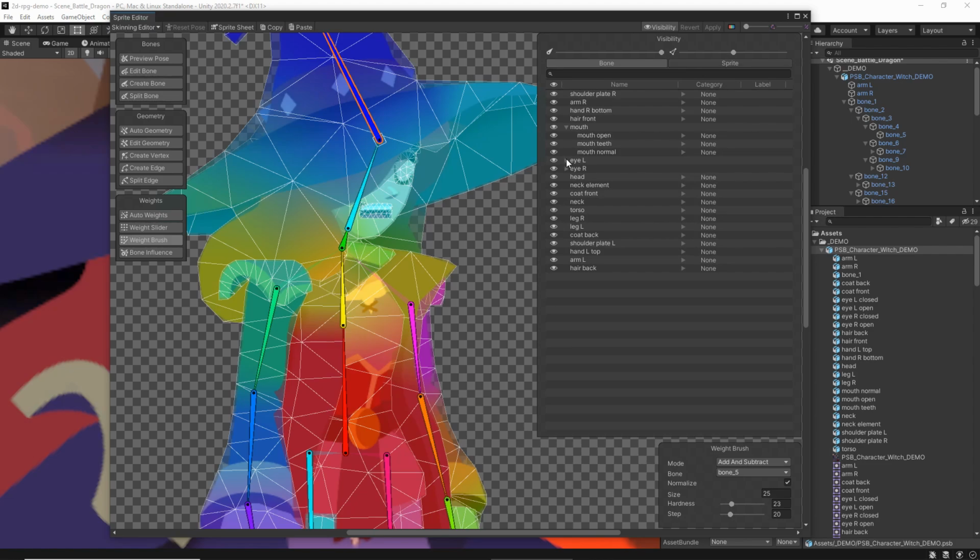So now if I open up the mouth and the eyes and all these different things, we've got mouth open, mouth teeth, mouth normal. What I can do is set up a category for these particular assets. So let's set up a mouth category. All of these, like mouth open, mouth angry and so on, are all connected to mouth. Let's look at the eye.